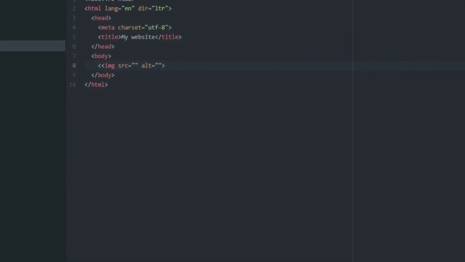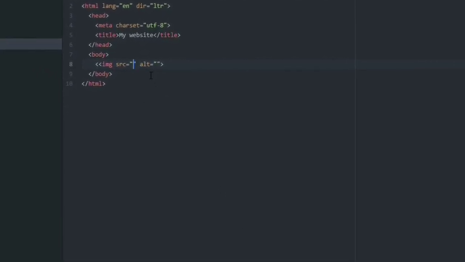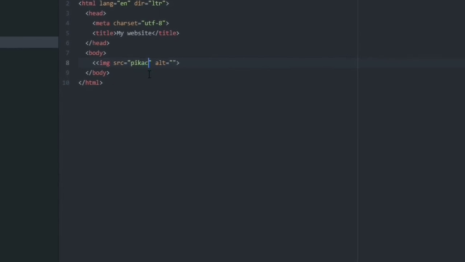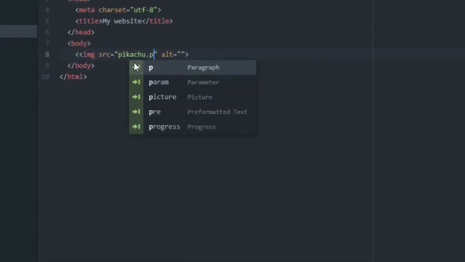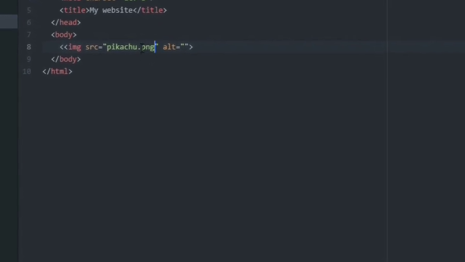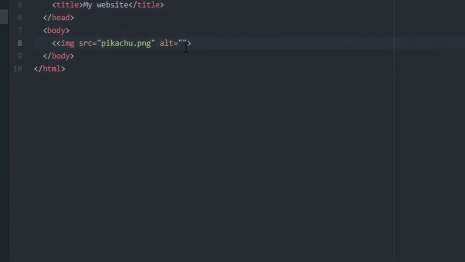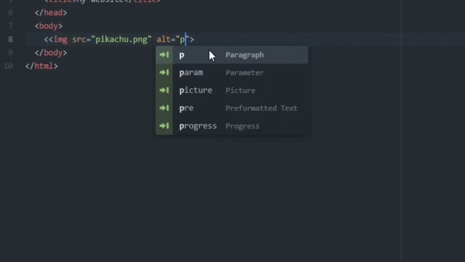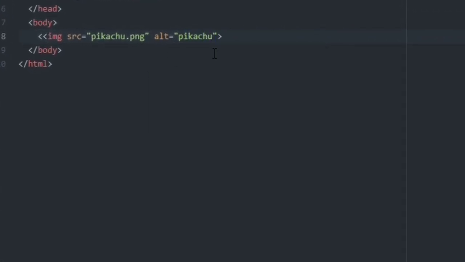After copying, we need to paste the path in the source attribute. I have copied the path, or directly you can write the name of the image which you have stored in your local disk, C, D or E, anything of your choice. In the alt attribute you can write anything of your choice. If the source attribute doesn't work, then the alt attribute will work.